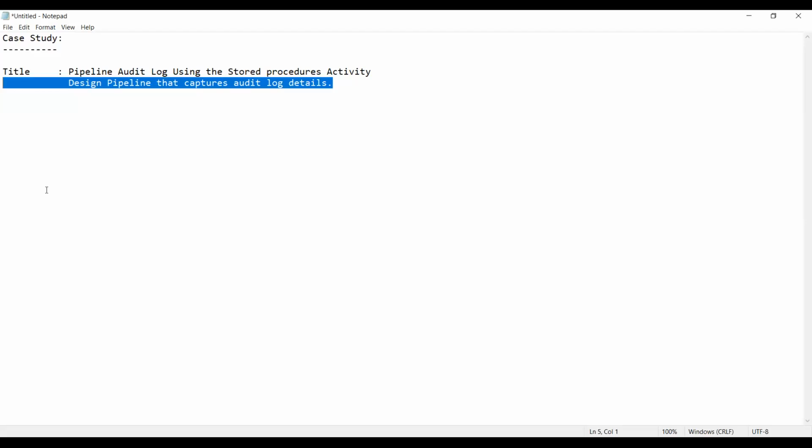Those particular audit details, we are going to capture here. So for that, what do we want? I'm using a design pipeline that captures the audit log details.